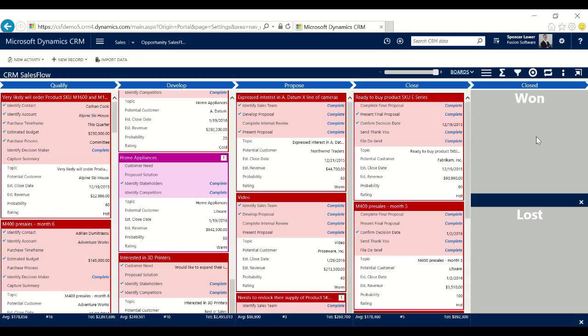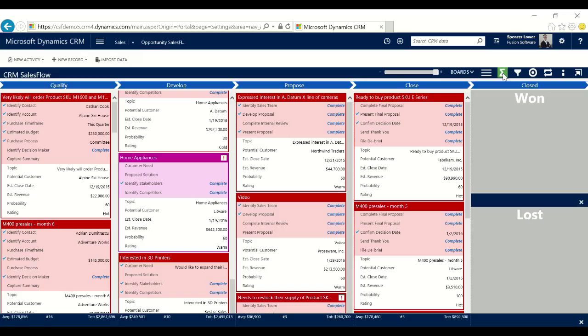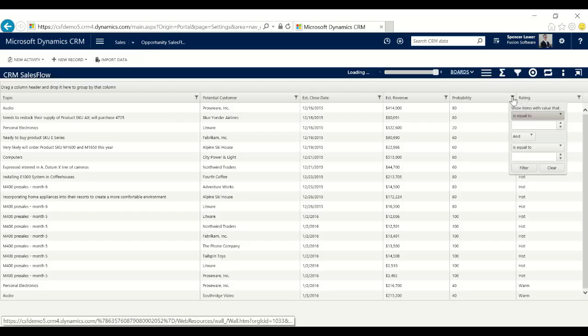Okay, let's look at some of the other features of CRM SalesFlow. So I've shown you the ability for you to change the settings. We can also show some summary information and choose whether that's displayed or not. We can filter the content. So if I've got the entire sales pipeline for the organization being displayed, maybe I want to have a quick filter of that and say, well, just show me those that are over or equal to 80%.